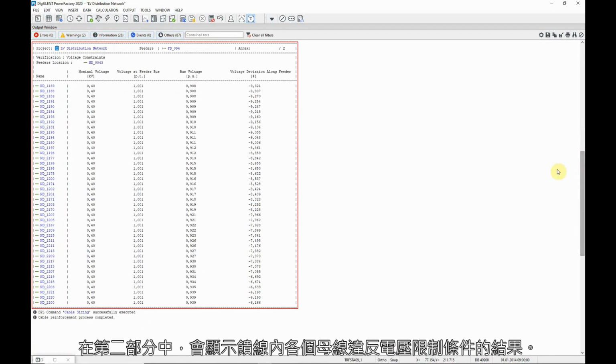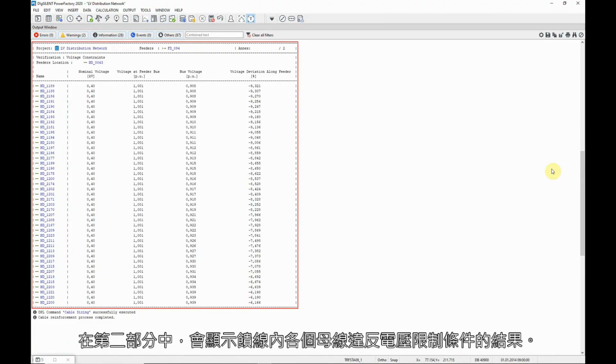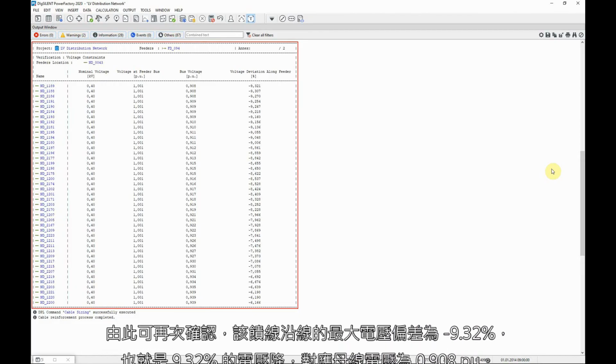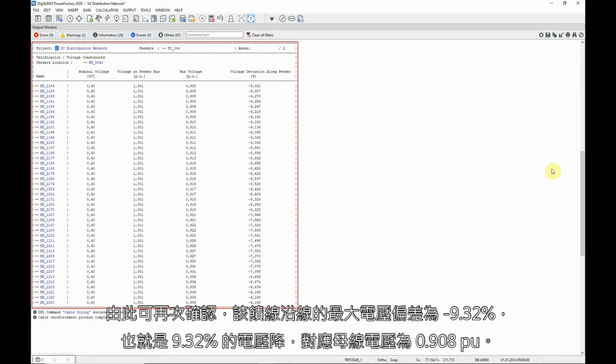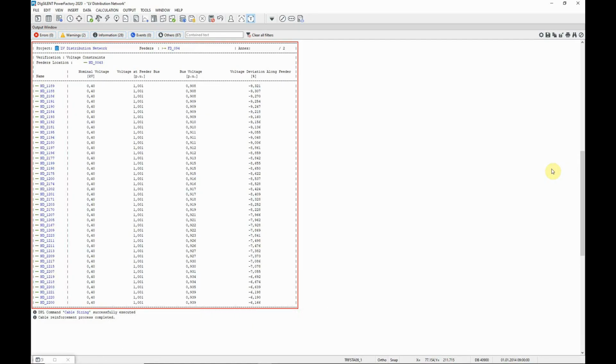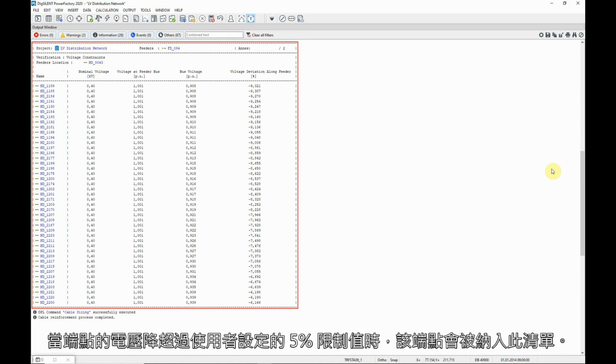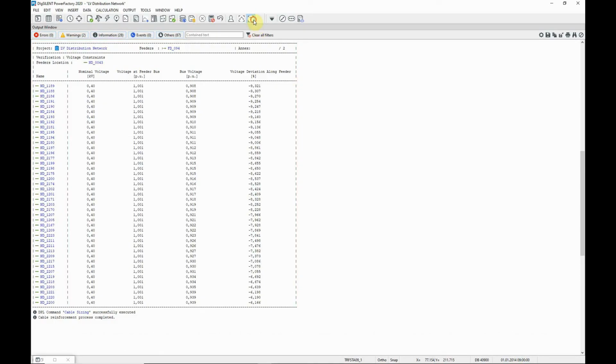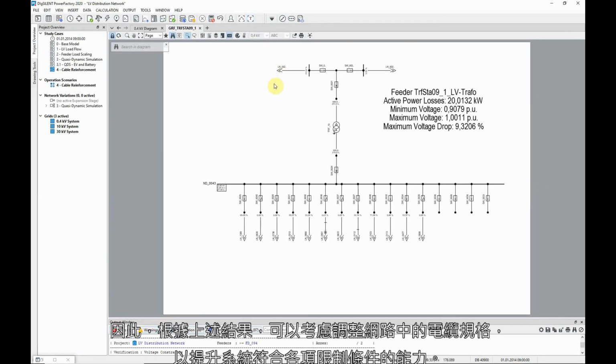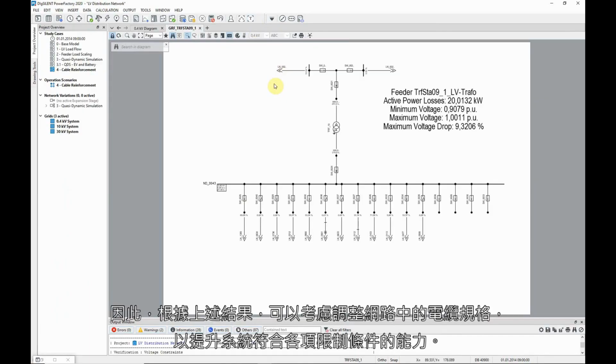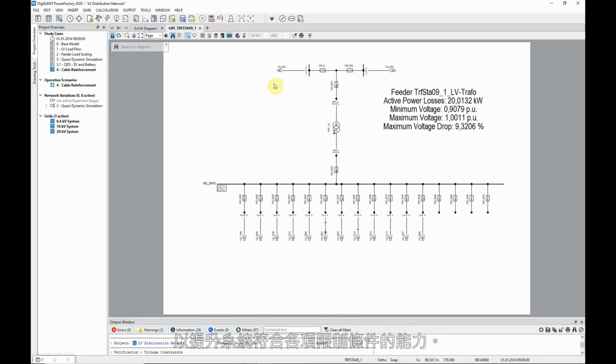In section 2, you can see results for every bus in the feeder, where voltage constraints are exceeded. You can see again that the maximum voltage deviation along the feeder is minus 9.32% voltage drop, which corresponds to a bus voltage of 0.908. Terminals are included in this list if their voltage drop exceeds a specified constraint of 5%. So on the basis of these results, you might want to consider altering the cable sizes in the network, to improve performance against the considered constraints.